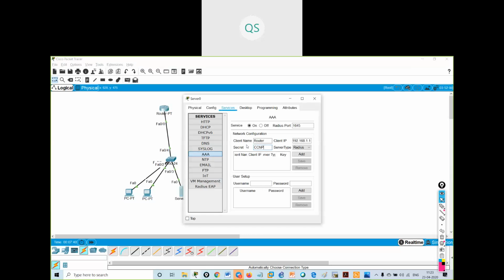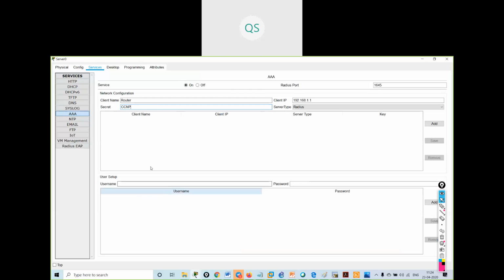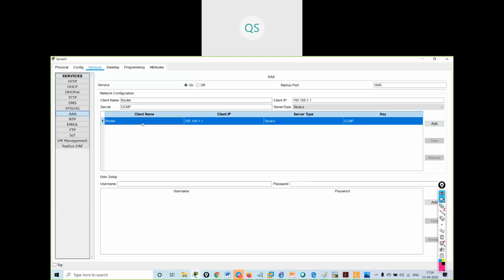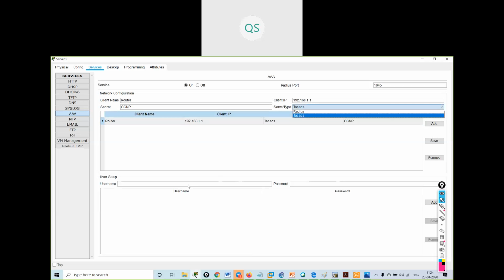So for testing purposes, I'm just creating a server and giving the details of the server. That is how it will work. What we have done, we have created a server. We have given the authentication that the client IP is this, TACACS. You have to use the server as TACACS. Then I will create some users.